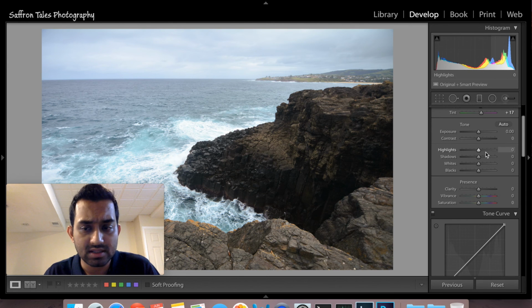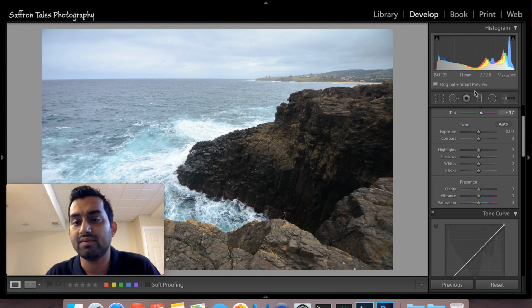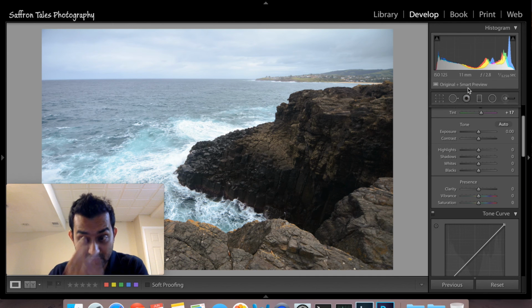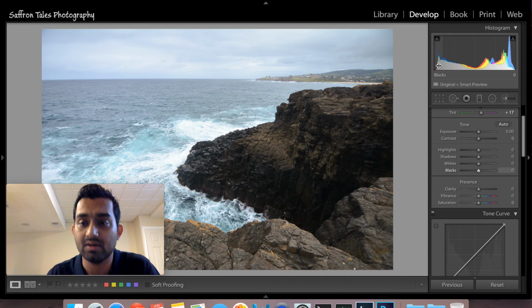Contrast, let's not touch that yet either. So what we do next is come to this section where you see highlights, shadows, whites, and blacks. This, if you go to this histogram here, corresponds exactly with what you have here, in the sense that this is your blacks region, the one over that is your shadows, and after that this is what we call the midtones.